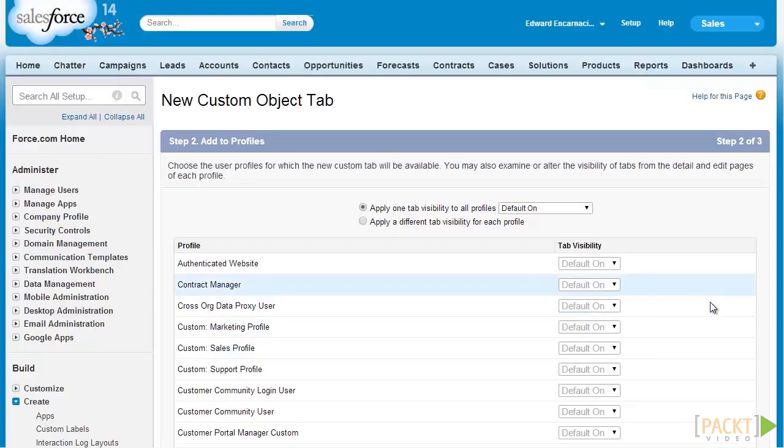So next we can select the profiles where our tab is visible. From each of these different profiles, you can select from the three options. We have default on, default off, and tab hidden. Default on means that it's available immediately within the tab bar. Default off means that it's hidden immediately, but you can still access it through the extended tab menu by clicking on this plus icon here. Then finally, we have tab hidden, which means that this tab is entirely hidden from this profile, meaning there's no way that they could actually access that tab, either through the tab bar or the extended tab menu. So we're going to select default on for a couple of profiles and default off for everything else.